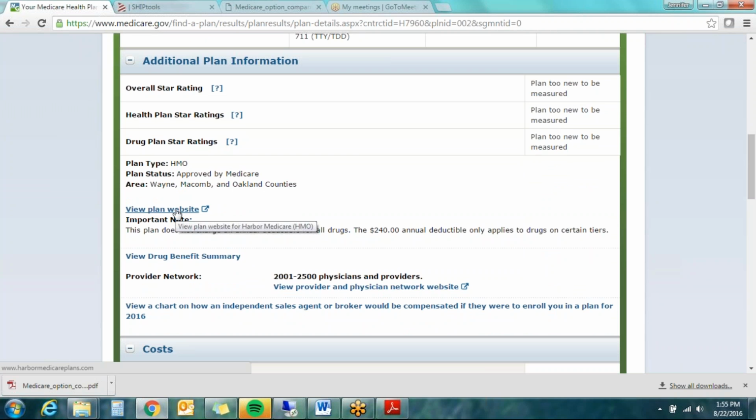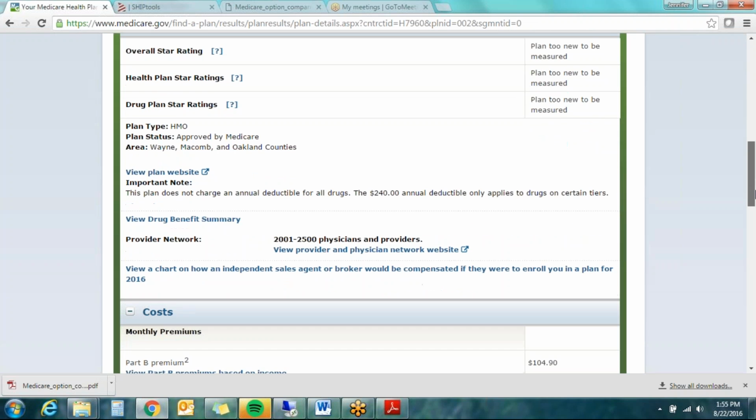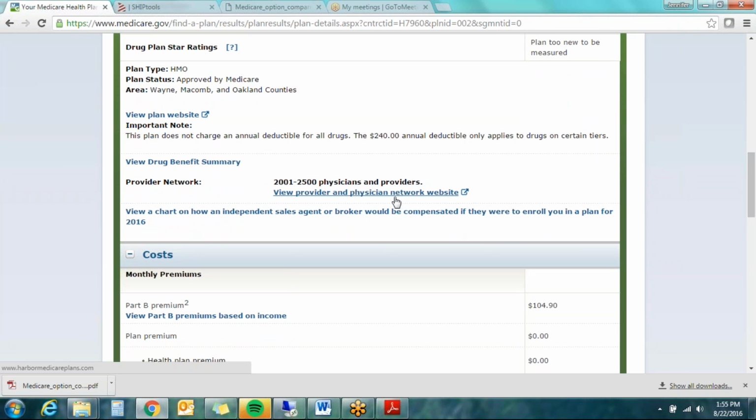So when we're looking at this plan, if there's a question that we can't answer, it's a good idea to go to the plan's website because there might be some documents that further explain coverage rules. Important note, this plan does not charge an annual deductible for all drugs. The $240 annual deductible only applies to certain tiers. Good information. And then here's where we can look to see if a provider is covered. There's their network listing. This also lists how an independent sales agent or broker would be compensated.